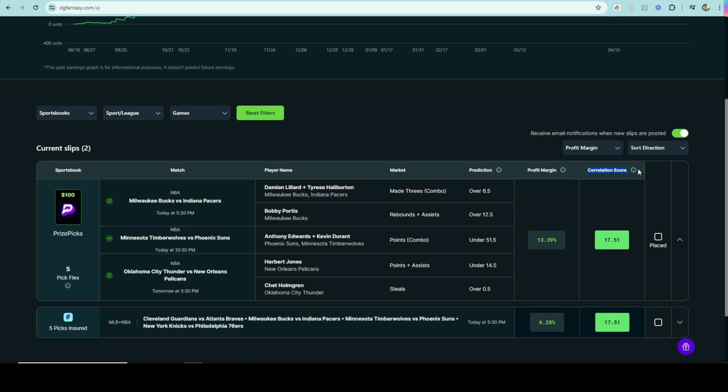The correlation score is a custom score that we derived to show you how correlated slips are from a scale of 1 to 100 using the correlation coefficients from decades of data of these player prop markets. The stronger the correlation, the higher the correlation score. Generally speaking, profit margin and correlation score, though, they go hand in hand. The higher the scores, the more profitable the slip.